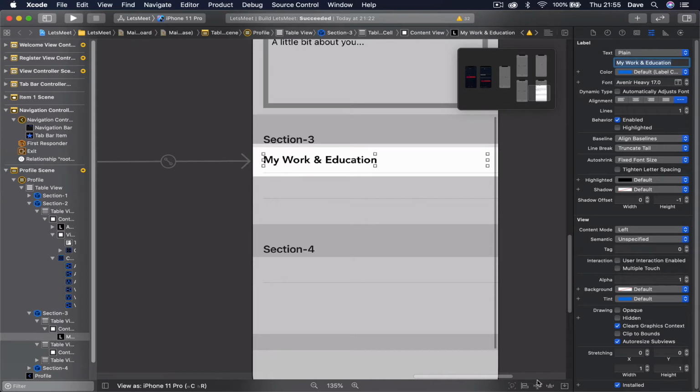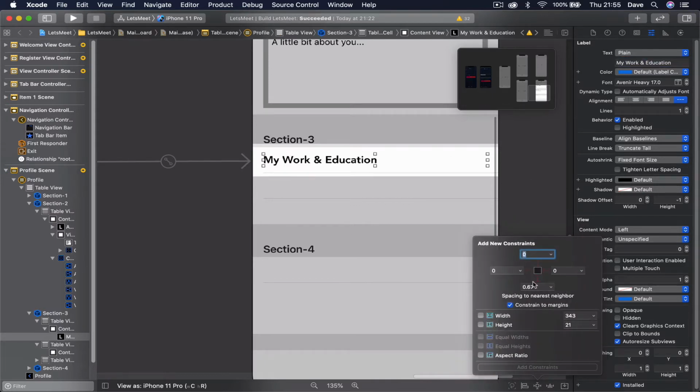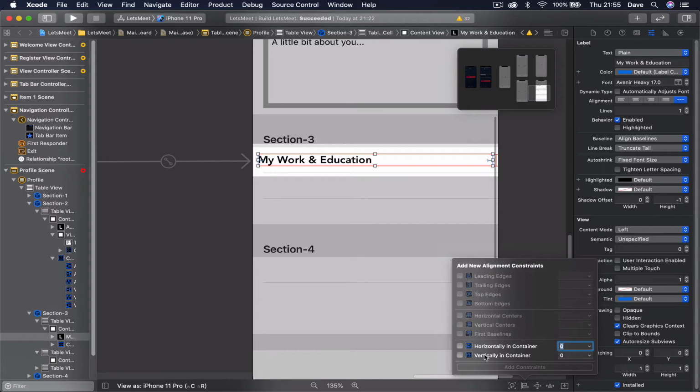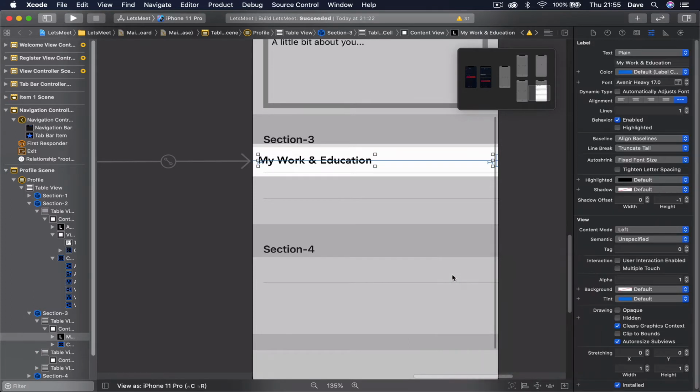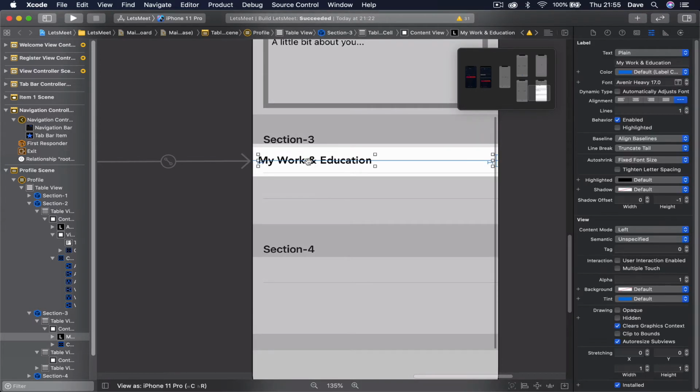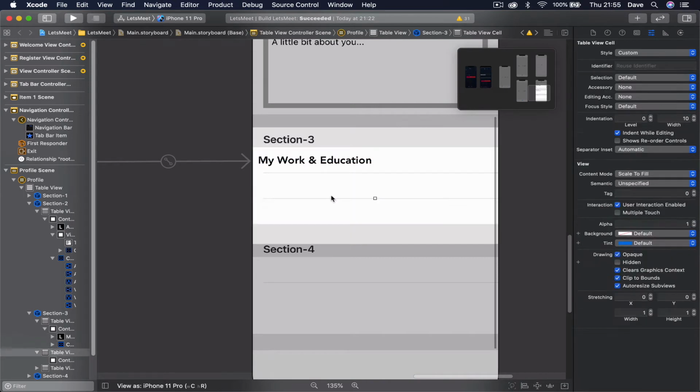All right, and now we need to set the constraints. We're going to set the height and left and right. We're not going to touch the top and the bottom. Instead, we want to make it center vertically in the view, so it's always in the center of our cell. The other thing, I can move on quickly to the second and third cells.